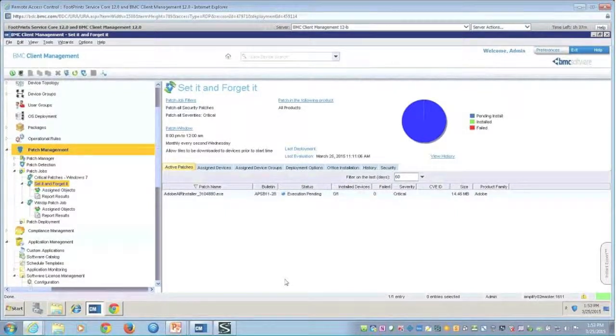Oftentimes what people will do is create the patch and then test it against some machines in the environment, make sure there are no issues, and then roll that out on a production level. So you can do it kind of either way. All right, so that's the patching.